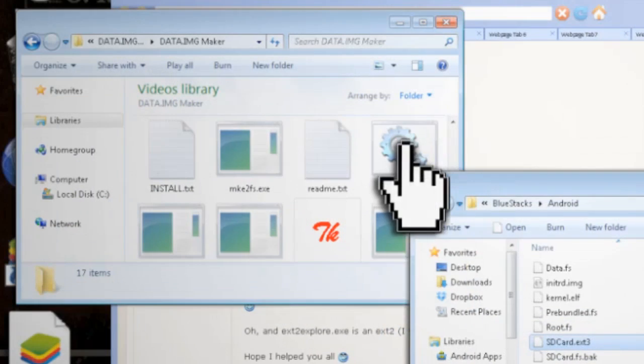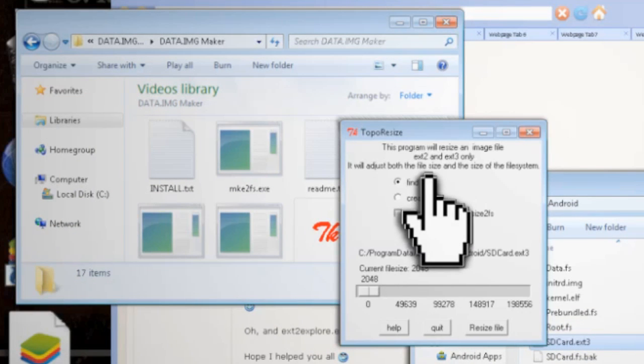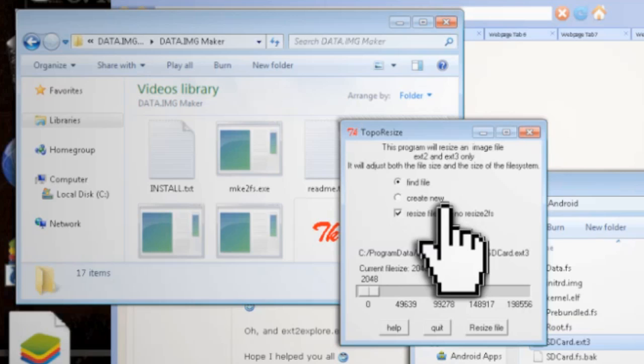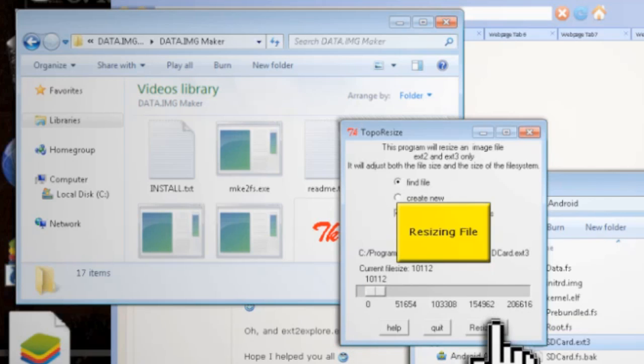sdcard.ext3. Then double click on resize sd.bat and select find file and find your sdcard.ext3 file. Check the resize file only option and then use a slider to adjust the size. When you're done, just click resize file.